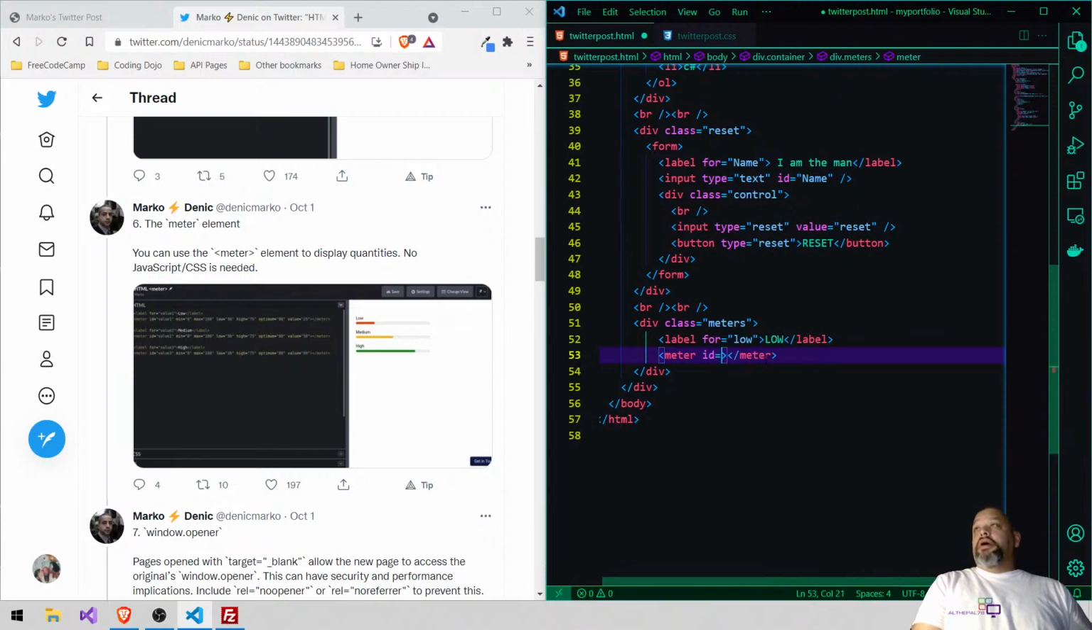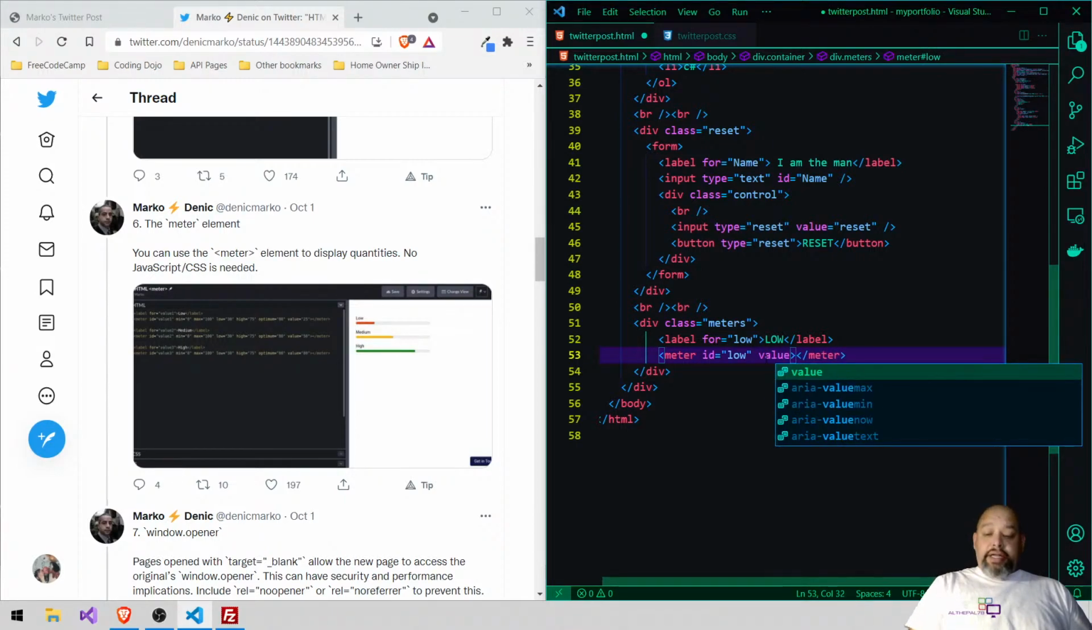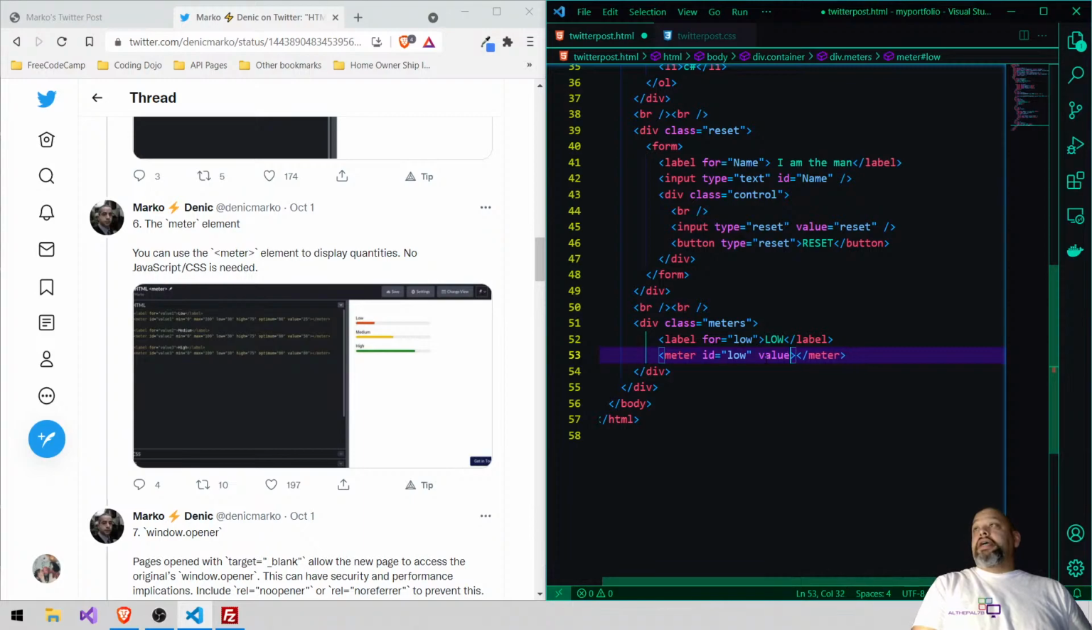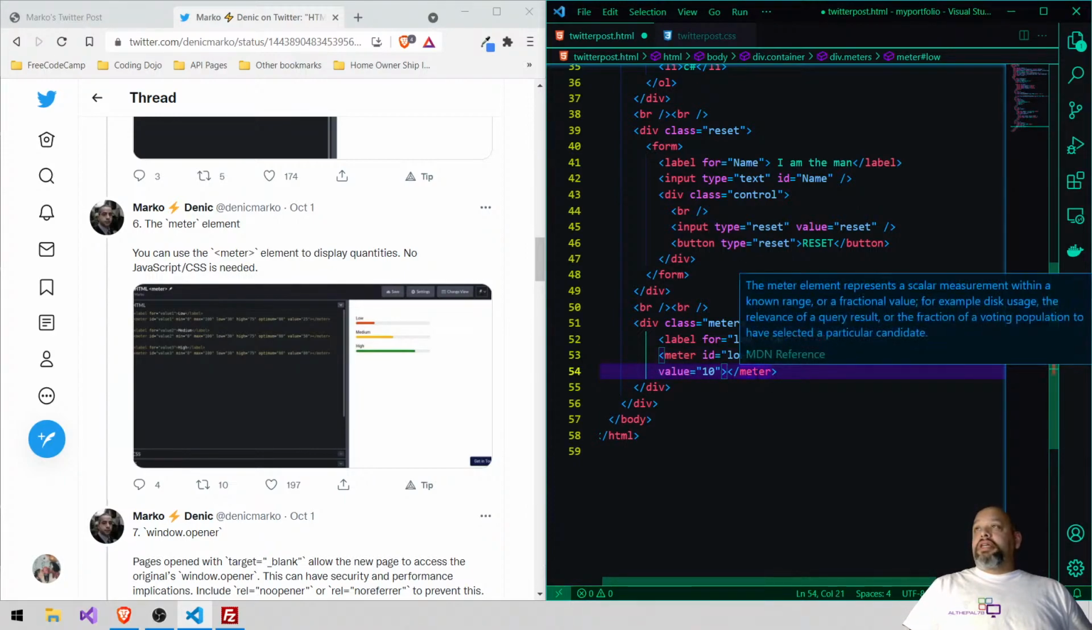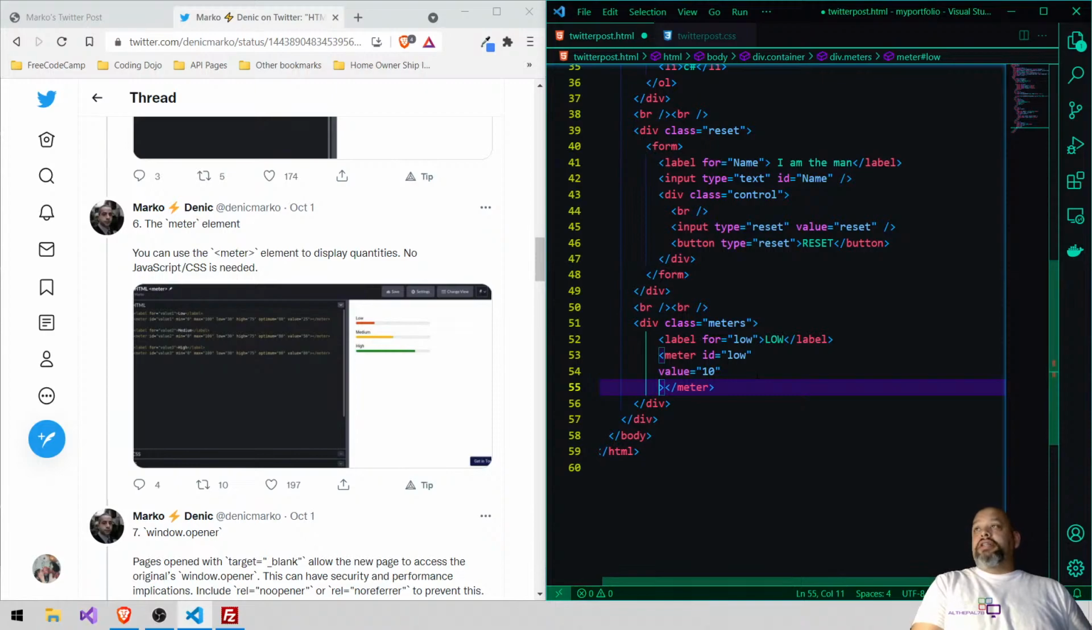And then equals low, and then we're gonna have a value, and I'm gonna put the value at 10, and I'm gonna show you why I didn't just do that and then do 10. And we're gonna start breaking these things down. So after every time I do something, I'm just gonna break it down like this. We got value, and this will work just fine.